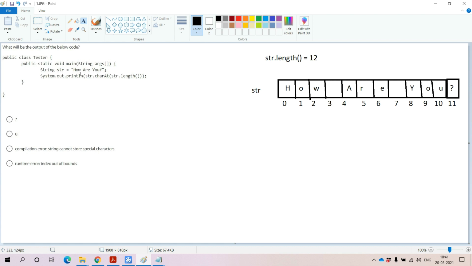Two white spaces are there in this entire message, "how are you?" For those white spaces we also need to allocate memory. Totally, the entire length of the string here is 12: 1, 2, 3, 4, 5, 6, 7, 8, 9, 10, 11, 12. And the maximum index position of this entire string message is 11.